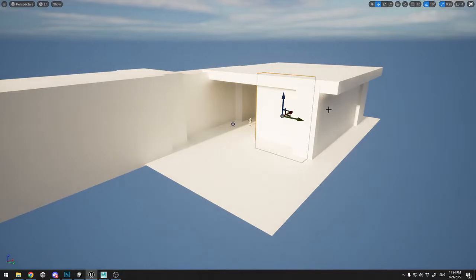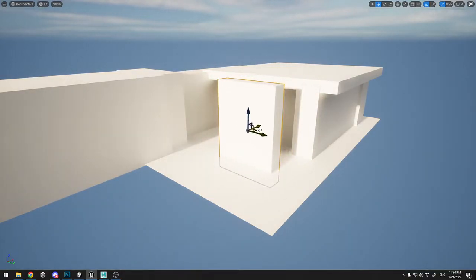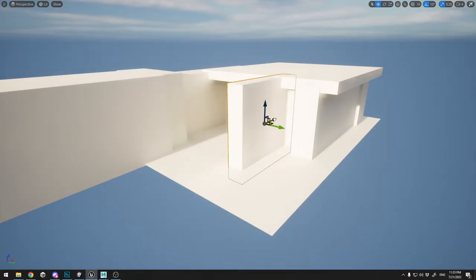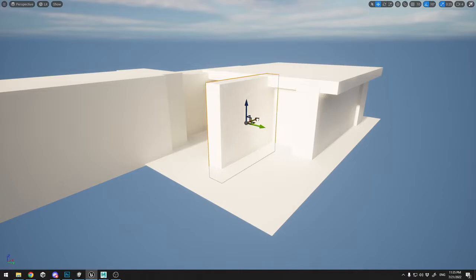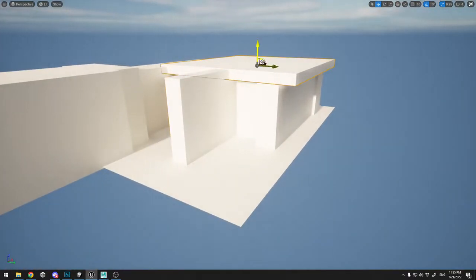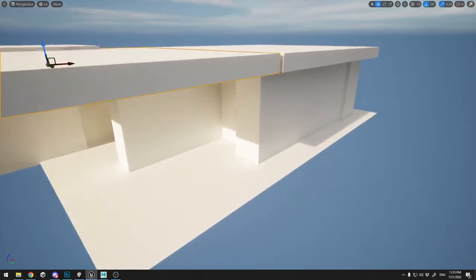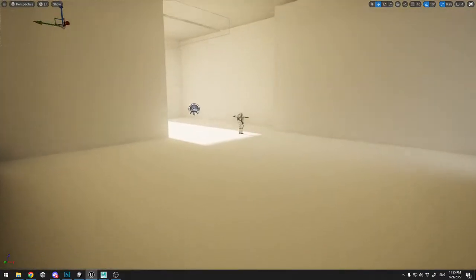Alright, so let's get down to business. In this lecture, I'm going to show you how I block out the scene. As you can see, I've already laid out some foundation blocks, and I'm just using Unreal cubes and scaling them in order to create the space where I need the cave to be. And I'm putting the cubes on top of each other in order to create the roof.